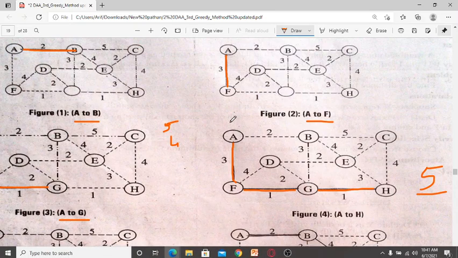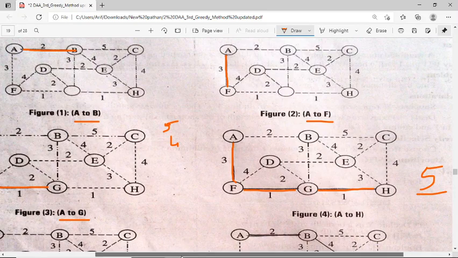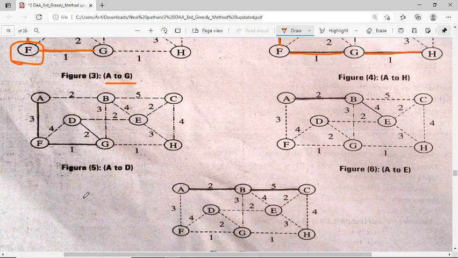Next. How many vertices have we completed? A, 1, 3, 4. We completed 4 vertices. And B also. Sorry, 5. And remaining are D, E, C. So what are we doing now here?